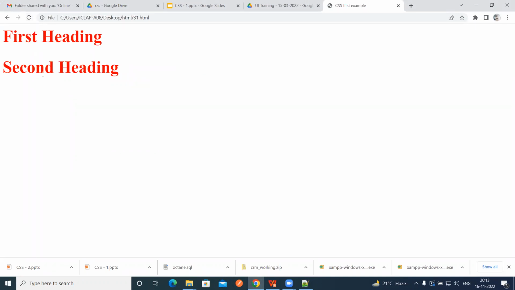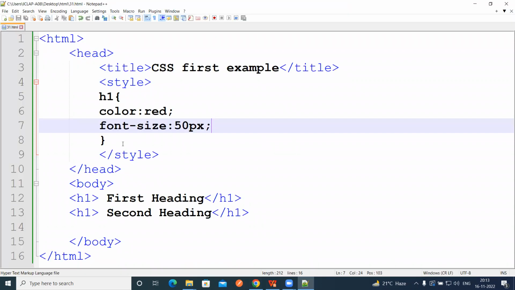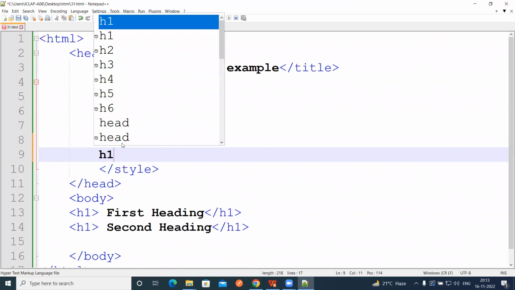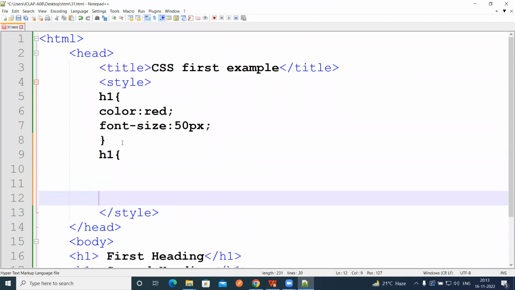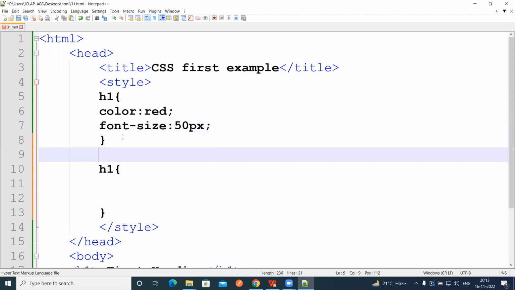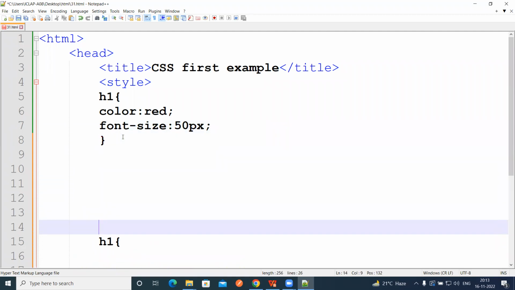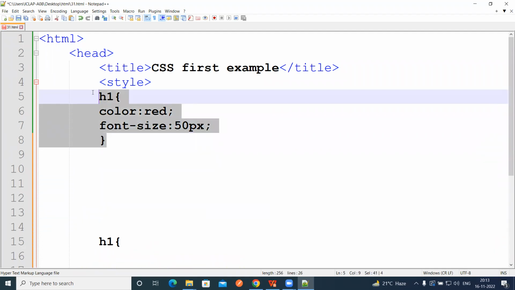But again, I want to vary this one. The second heading, I want to vary it. So how can I do that? How can you write it? So H1. We don't know, because in the CSS file we may have more than 3,000 lines, more than 5,000 lines. Okay, so here we have 3,000 lines, and we don't know what is in them.